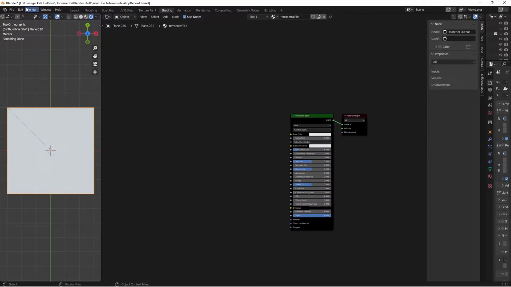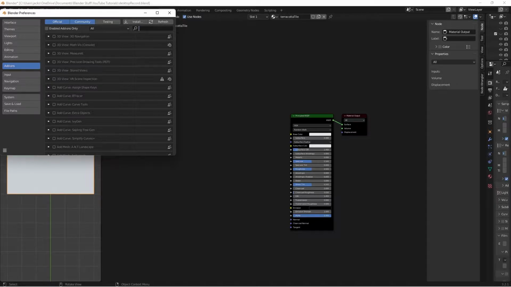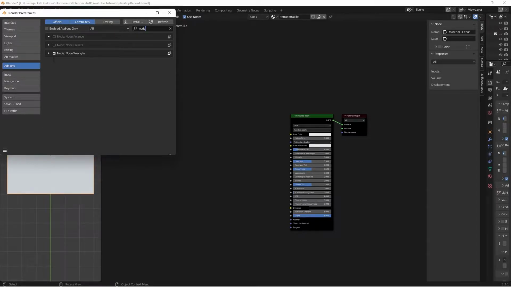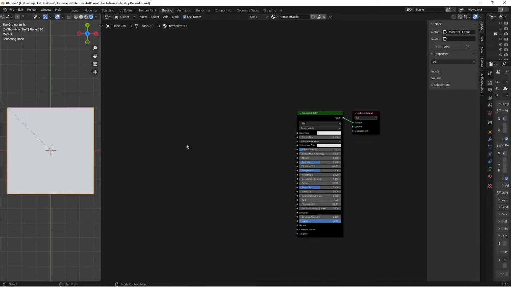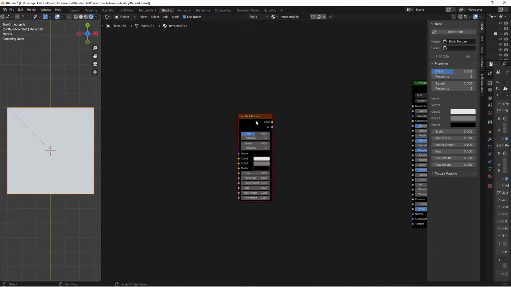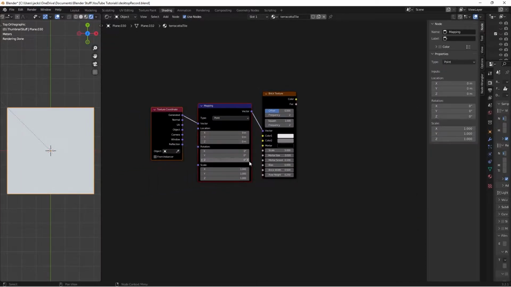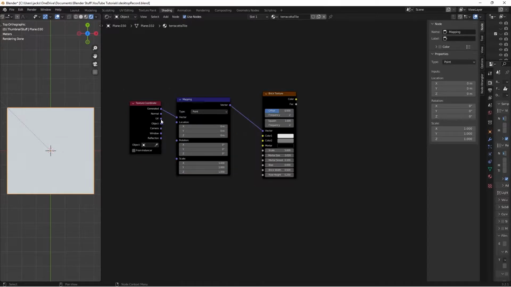Now we're going to go to edit preferences and enable the Node Wrangler add-on if you haven't already done that. So preferences, add-on, search up Node Wrangler and hit this checkbox here. Then we'll press Shift A and we're going to be using a brick texture for this one. Then with this selected, we can press Control and T to get us our mapping. So for this mapping, we're going to be using UV coordinates.